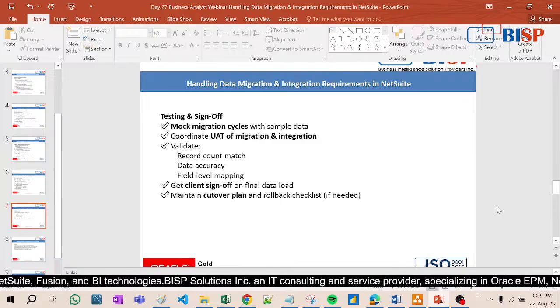Data accuracy. Now this data accuracy means whatever the date format, whatever the measuring unit, like that. After that, field level mapping. So field level mapping will also be done.